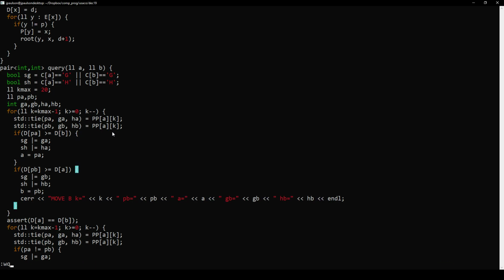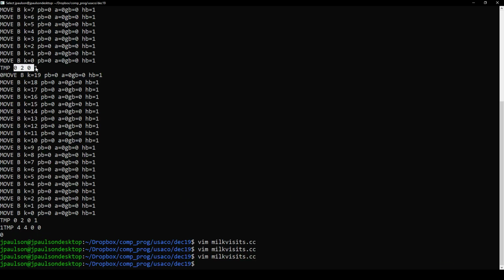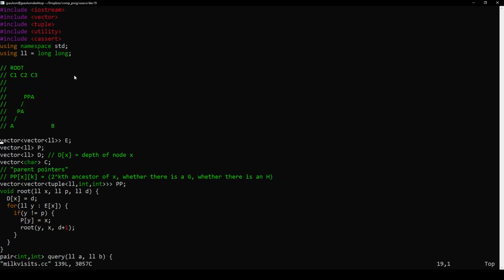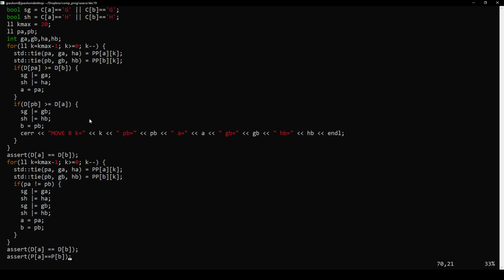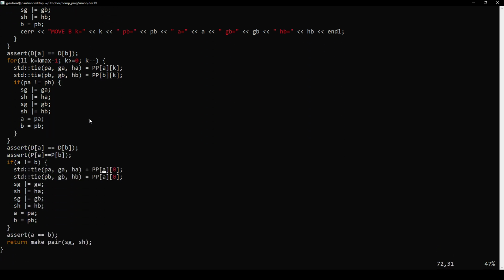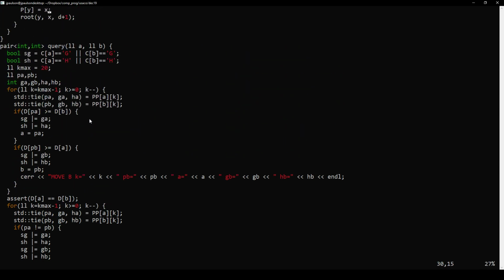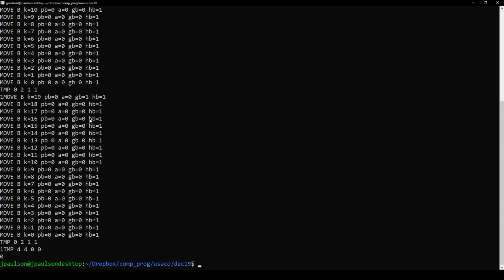Yeah, so I still don't understand why this path from 0 to 2 doesn't have a G in it. Like this, I think this should have GB equals 1. Well, this should be P of BK instead of P of AK. And similarly down here. And similarly down here. Okay, well, I'm glad we caught that. Okay, good.